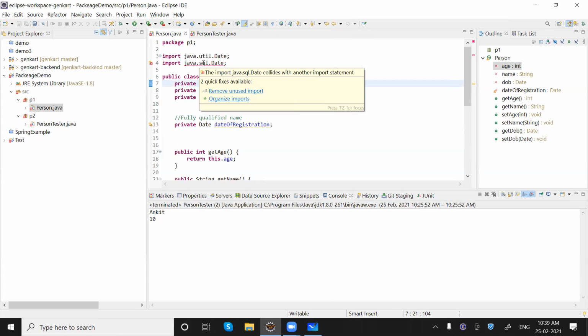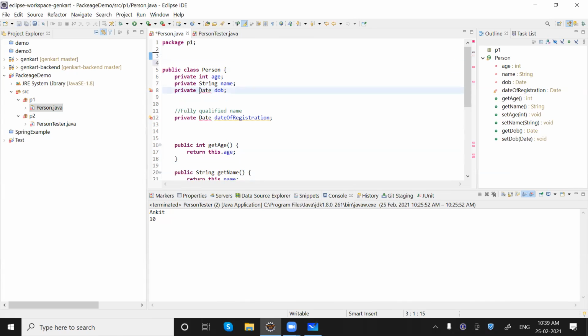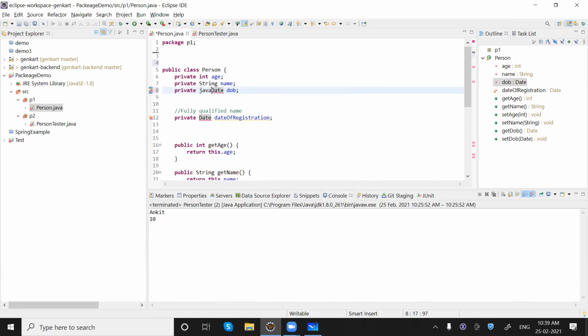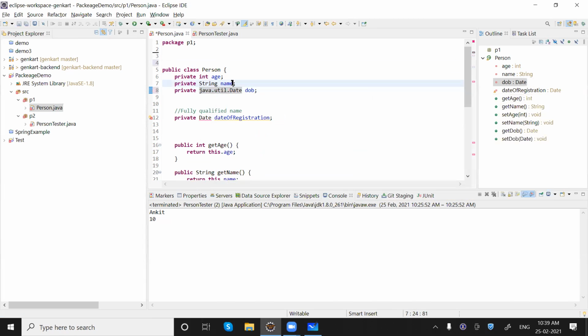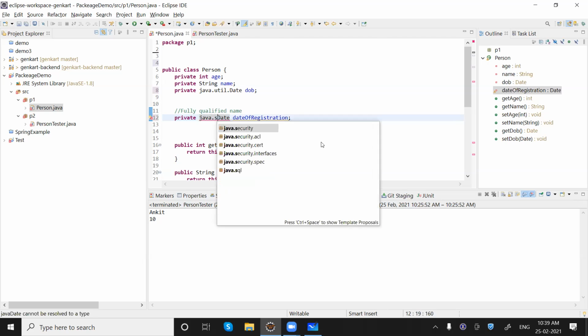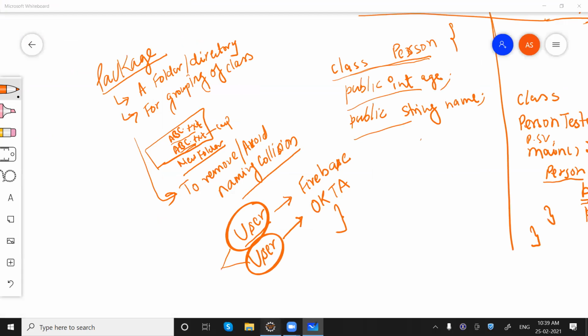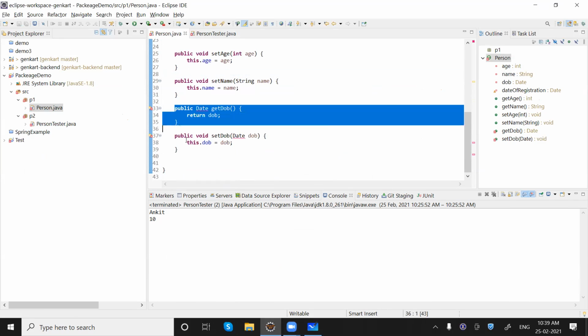You can see the import java.sql.Date collides with another import statement. Yes, you can remove these two. If you want to tell which date to use, you can say use java.util.Date in this case. And for this case, what I want is java.sql.Date. Absolutely fine. Okay, now what happens when we write a package statement? So let's leave it for now.